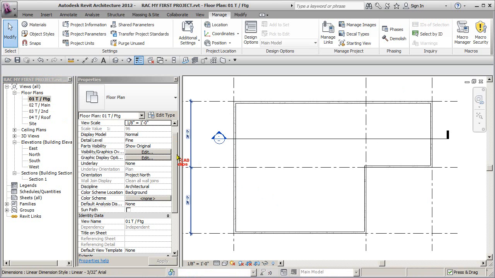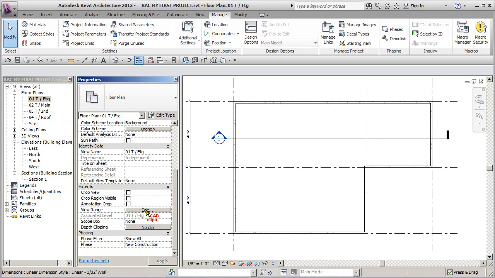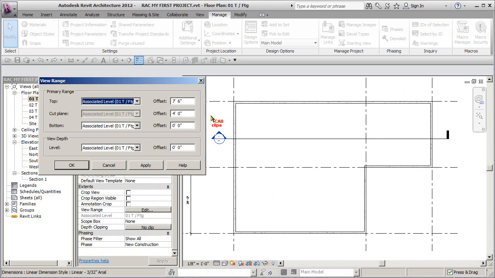Double click. So within this view, with nothing selected, I'm going to go down to my view range. I don't need to change my cut plane because that's okay. It's cutting the wall at a good point. I might even want to drop this down a little bit, 3'6", just to make it in the middle. And what I'm going to do next is take the bottom and the view depth and lower them. In fact, the bottom here is fine. I can leave this at that level.